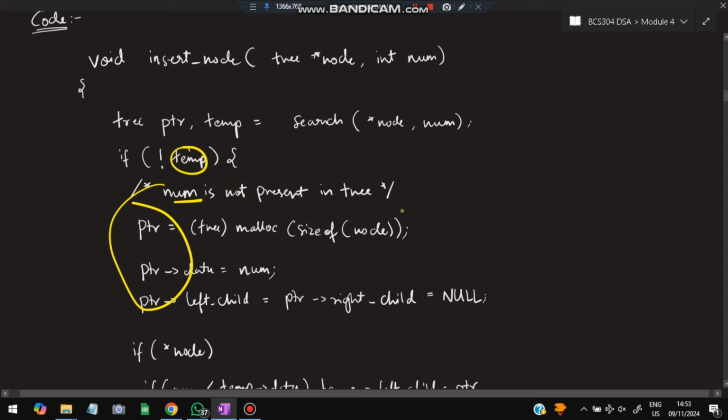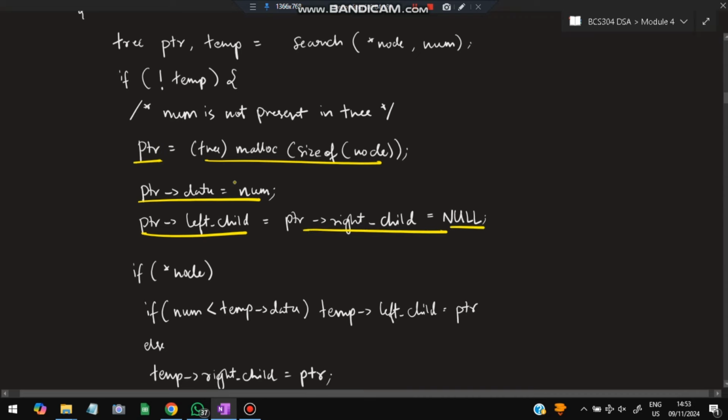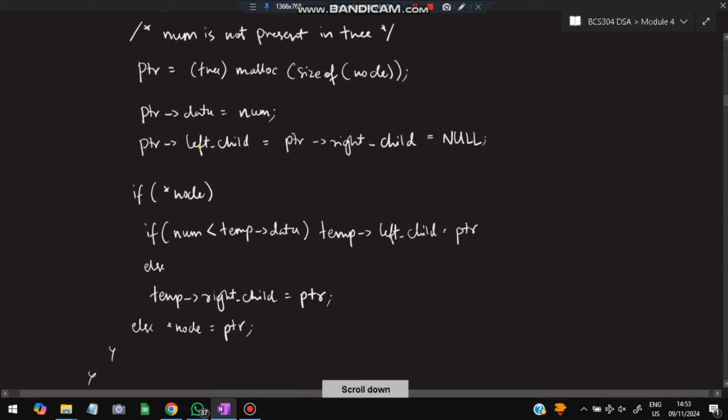Then what I will do, I'll take a pointer, create a new node, assign num to it, left and right child I'll make it as null. Okay, so my pointer is ready. I have to insert the pointer. Now if root is there, means if there is an empty tree, I can just do node star is equal to ptr. If it is an empty tree, I can just make the root node only as the new ptr. Else if it is not the empty tree, it has some values, then I have to check where I have to insert. If num is less than temp data, go to the left, else go to the right and insert it.